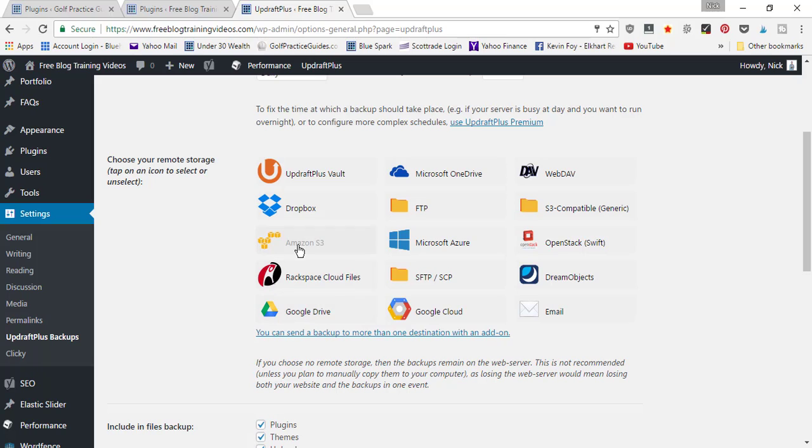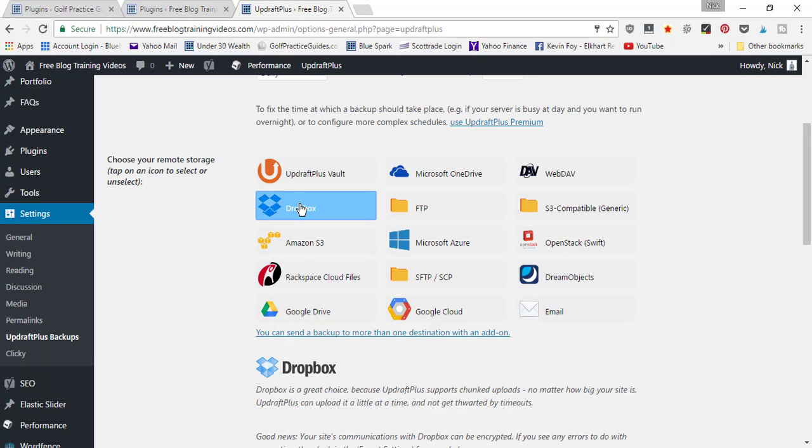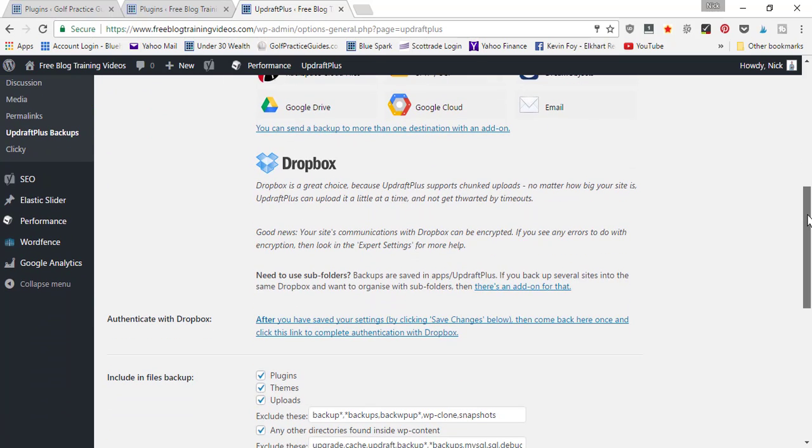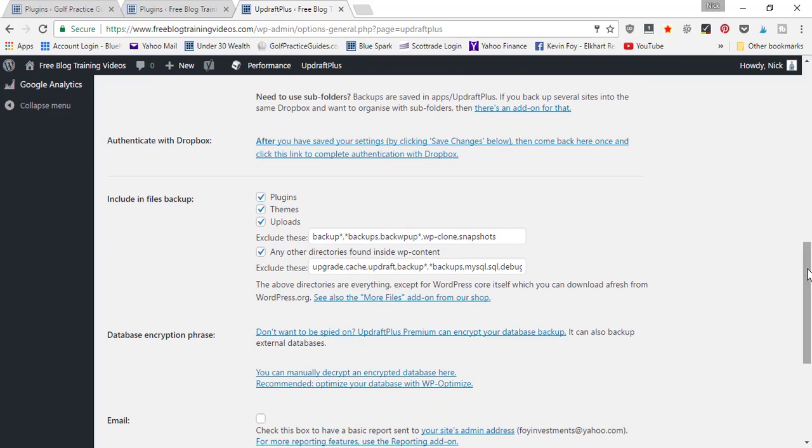They've also got the Amazon S3 if you use that for any storage. So in this case, I'm going to go ahead and sign up with Dropbox to start, but in the future I may switch to Google Drive as my website gets bigger and I need more storage space. So once you've selected Dropbox, you can come down here and it'll say after you've saved your settings. So in a minute we're going to click Save Changes, and then we're going to have to come back up here to authenticate with Dropbox.